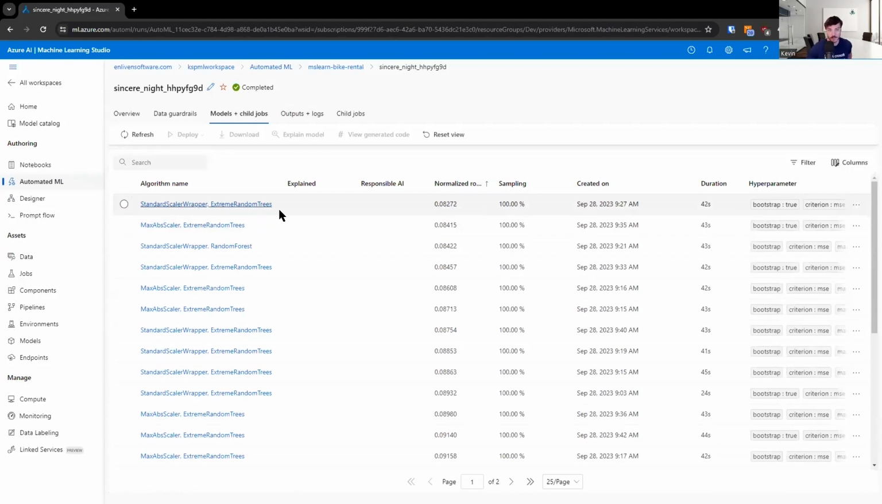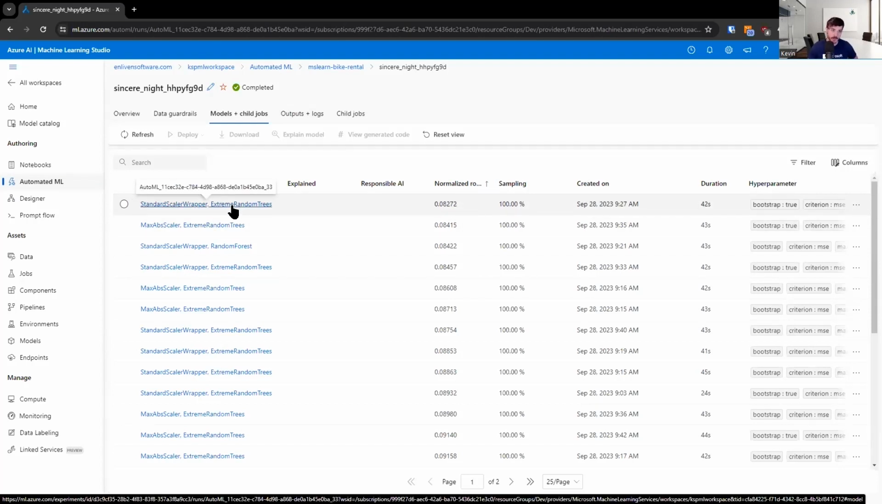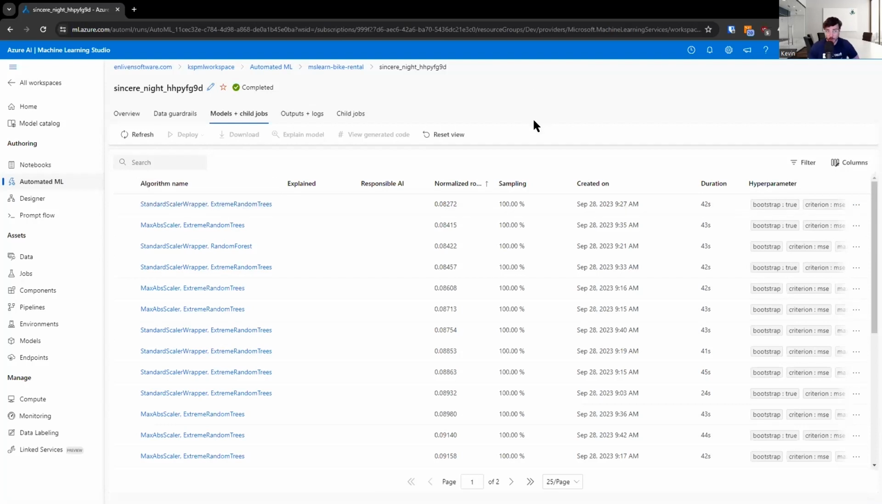So extreme scalar wrapper, extreme random trees, I'm not gonna pretend I know exactly what's contained within this model, but that is the type of model that you would then use for training. If you need to do more pre-processing on your data to clean it up, to make it more friendly, then you can use the designer. And this designer is really where the bulk of what's going to be set up actually takes place anyways.